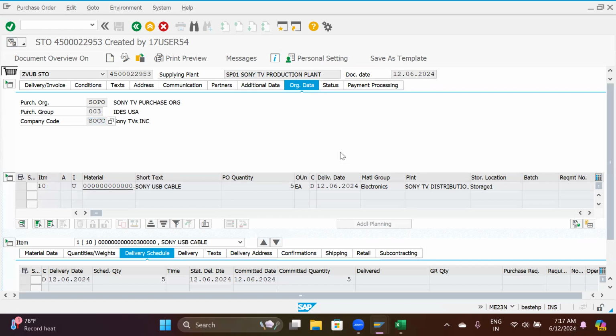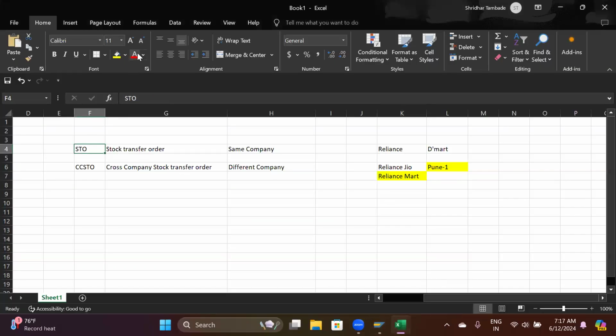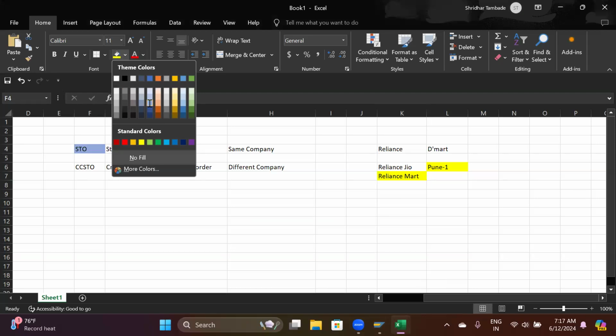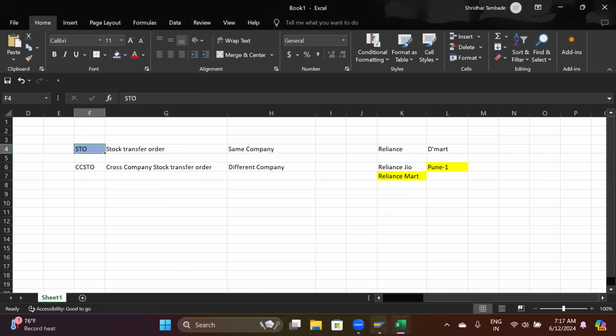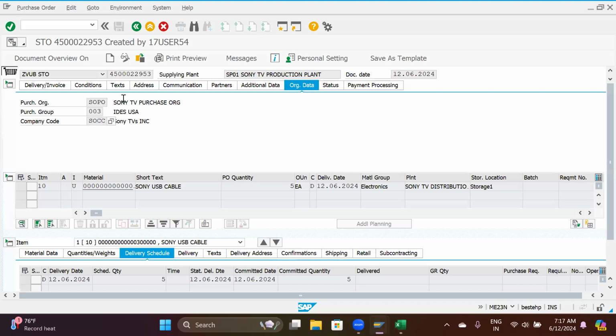Now both these plants are plants of the same company code. So that's why it is nothing but which cycle? It is an STO cycle. This cycle is which one? STO. Is it clear? So the question arises, are you aware of the stock transfer order and the cross company stock transfer order? So these are the differences.